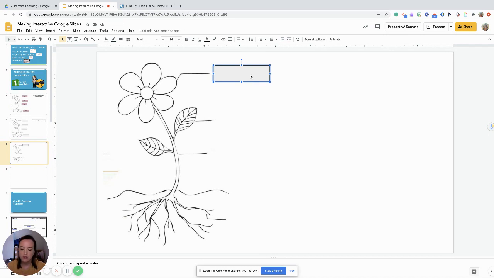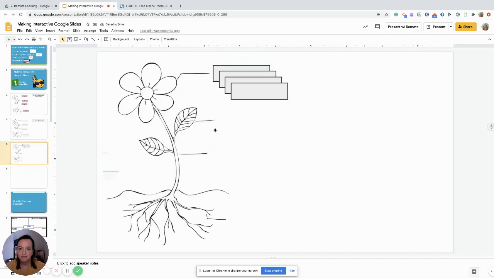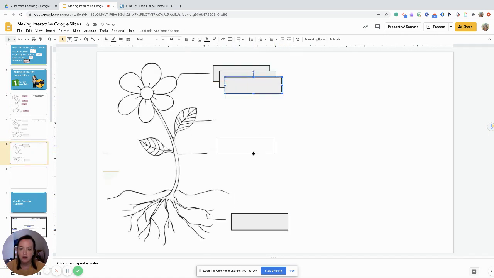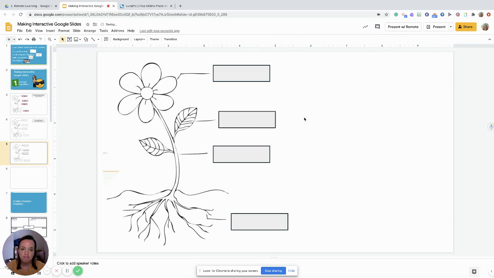And then if you hit Control D or Command D if you're using a Mac, it duplicates that box. Well, I need 4 boxes. And then I can drag those same shapes, same formatted boxes as the first one to wherever I want them to be. So I want them to be here so that a student can label the parts of the plant.